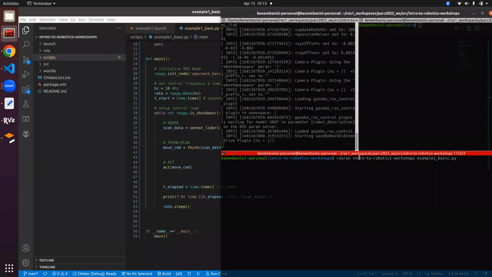All right, so you use this structure. ROS run is the command you're asking it to use to run. You tell it the name of the package and then the name of the file.